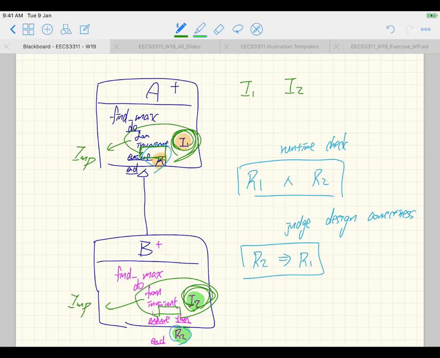Makes sense? There is something you should know about, which is the relationship between I1 and R1. What's the relationship between I1 and R1, or I2 and R1? Anyone? Let's say I1 and R1. What kind of conditions do we have? Remember the proof obligation for partial correctness. Let's take one, go ahead. Okay, I'll write exactly what you say.